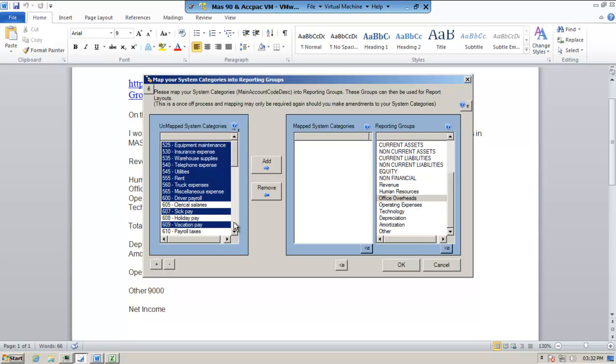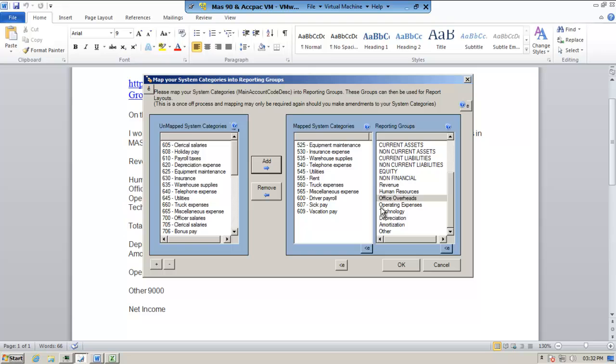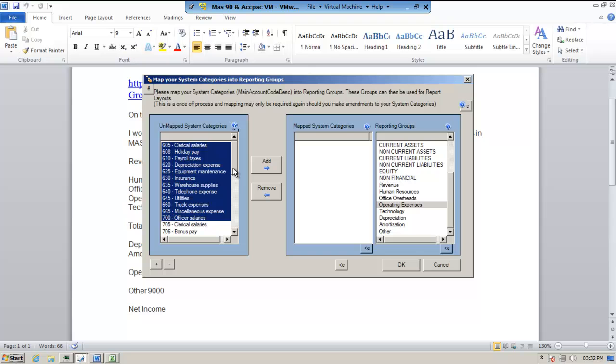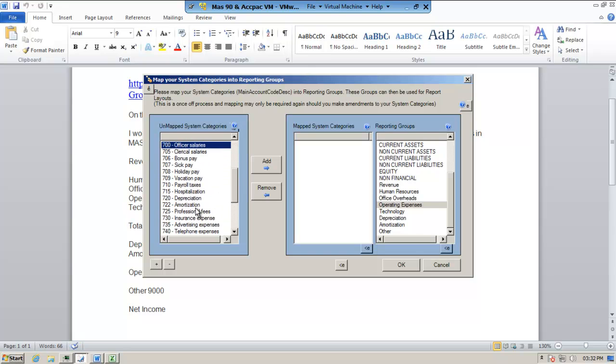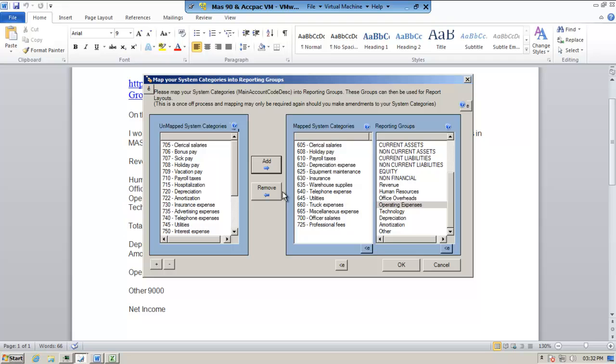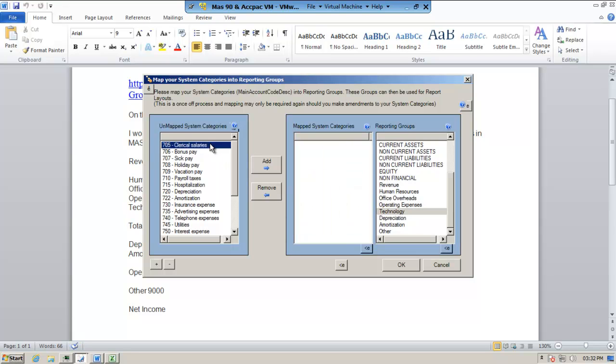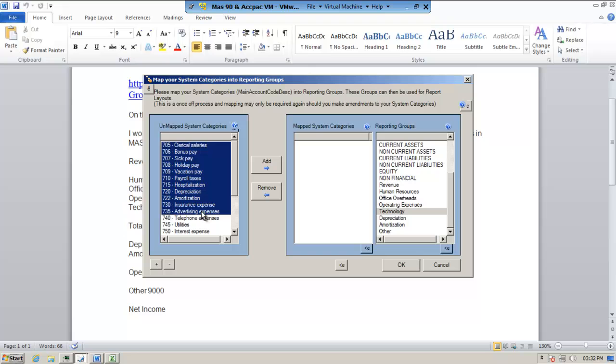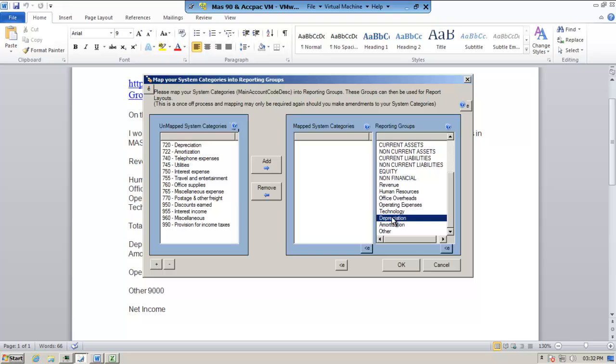So I'm trying to illustrate here the term of non-contiguous account ranges to be mapped into these new reporting groups that we've created. Okay, that's done. Operating expenses, we need that whole group, and I need to come down here, and for some reason we need to add that one as well. Fantastic. Technology, we're going to add this range here, and we're going to exclude those two. We're going to go to depreciation and just add that in there. We're going to go to amortization, and then we're going to add the rest to other.